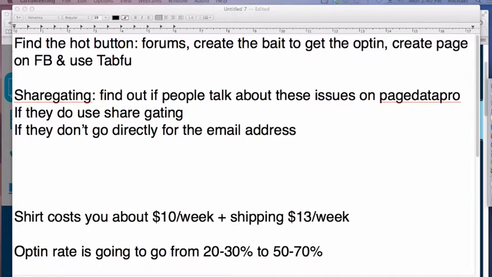Page Data Pro is free to use, correct. Awesome. This is basically the structure that I use to figure out how I'm going to run my leads for the things I'm most interested on Facebook. And that's how you guys should use TabFu. That's exactly how TabFu should be used.